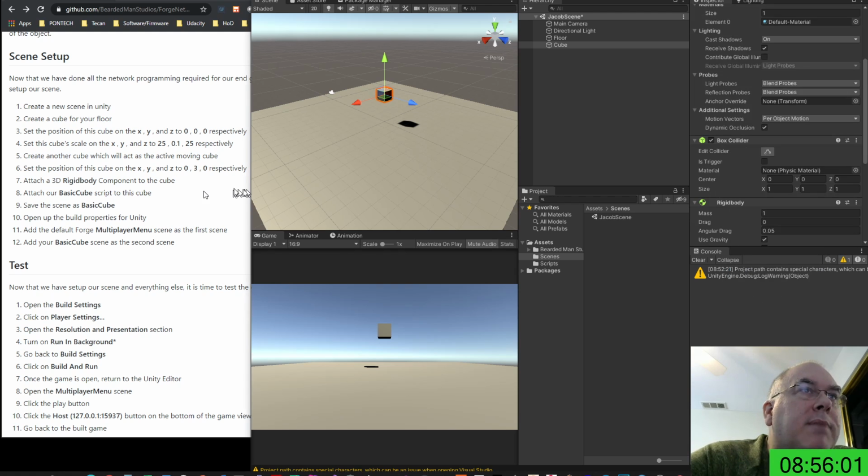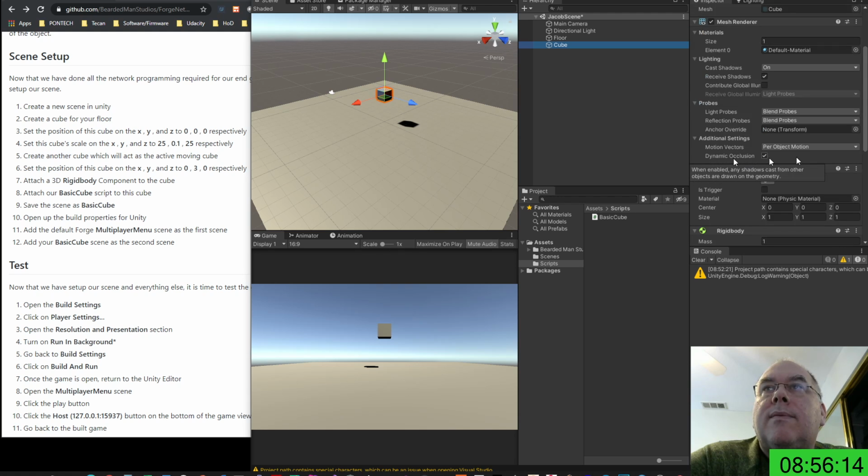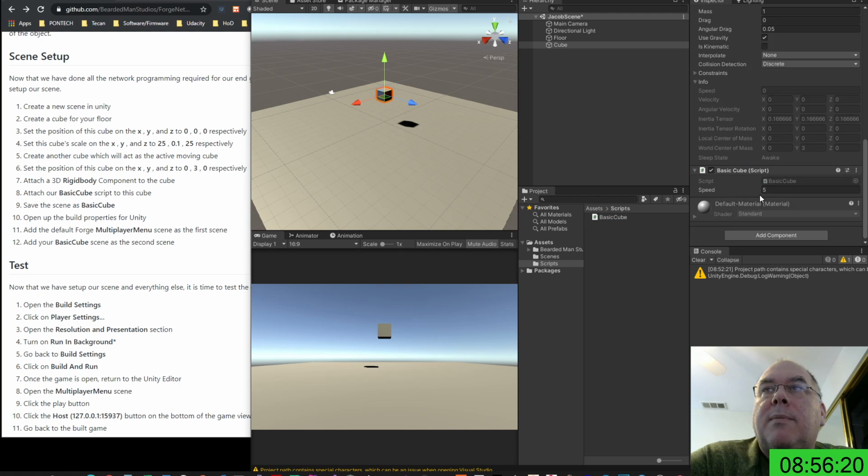Okay, add a rigid body. Attach the basic cube script to this cube. Did we get it? Okay, let's do it this way. So we got our basic cube script.